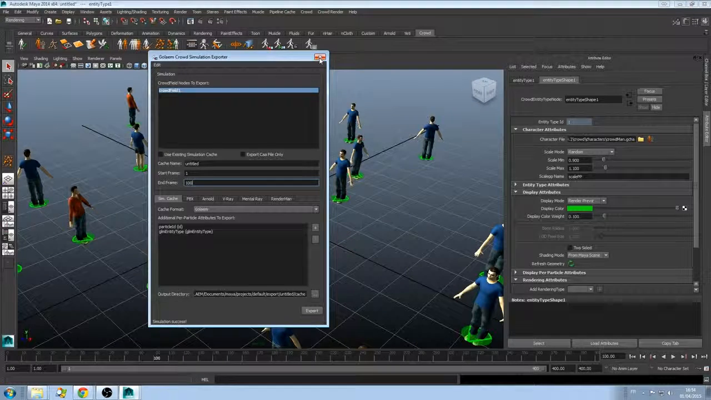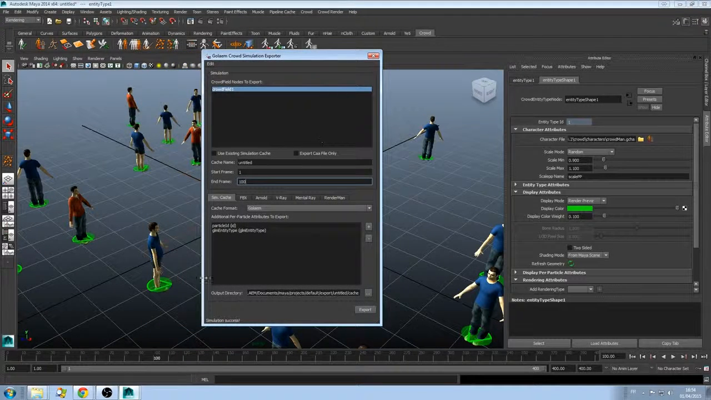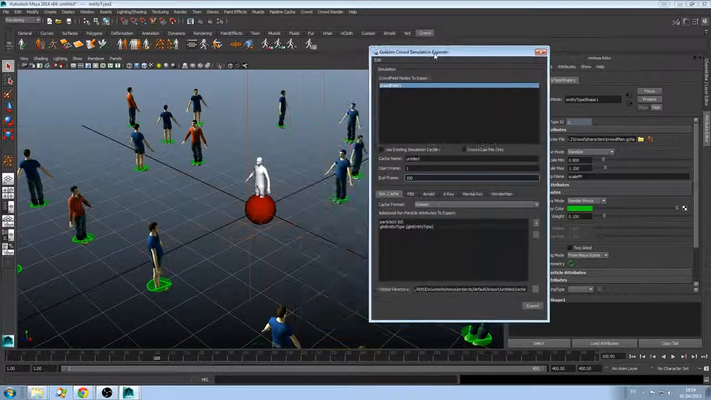OK, done. This creates a small simulation cache for each frame, containing the position of the characters and their joint orientation, so that we do not need to export the full geometry for every character. We will rebuild the geometry at render time. When the renderer will hit our render proxy here, it will call the Golaem Crowd procedural rendering plugin, which will load the cache and generate all those guys.